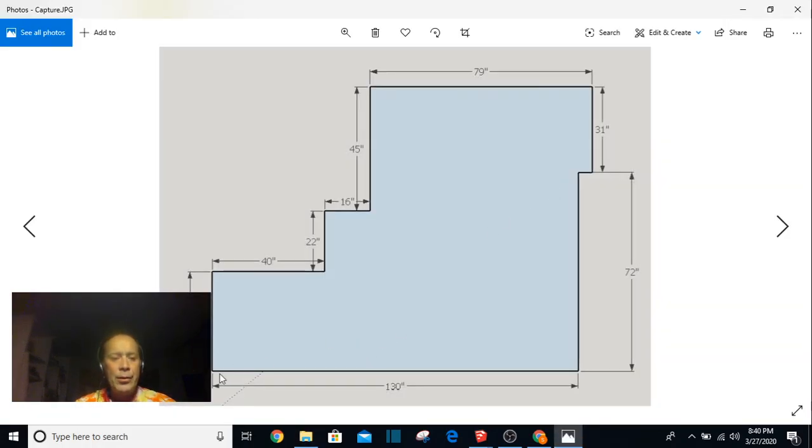This image here, you started in this corner and you moved 36, then 40, then 22, then 17, then 45, then 79, 31, 5 inches back, 72 inches, and then that gave you an automatic 130. You didn't have to type in 130. And then you took this photograph from the top.